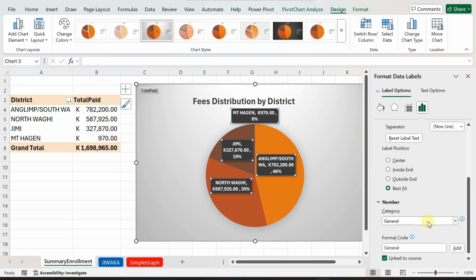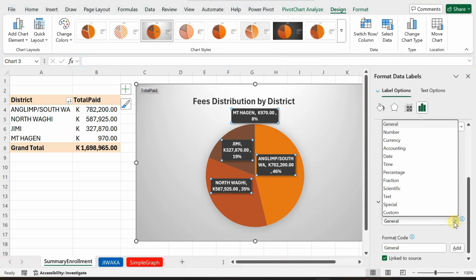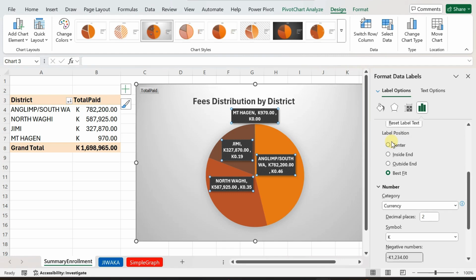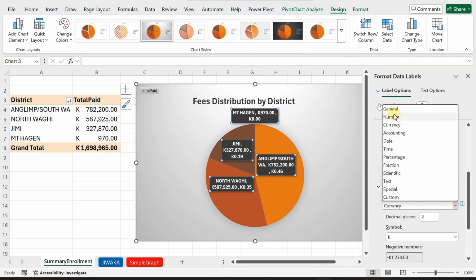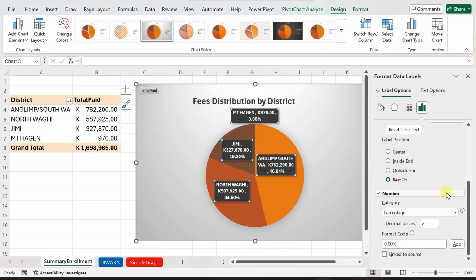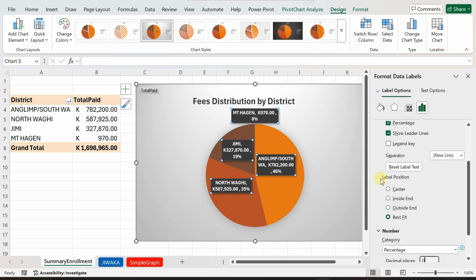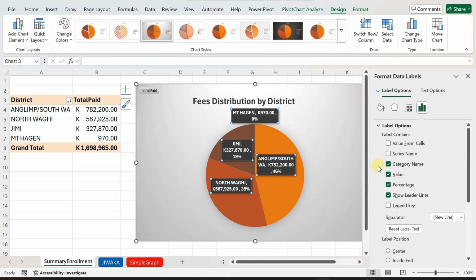Now I can also see the number. The category number is in general, so you can now change it to currency. Okay, no, I don't want that because that's the percentage, so I'll go for percentage. And then decimal places, no, I don't want the decimal places, so I'll just leave it as 0. Okay, and then now what else? Okay, so now I've got my data labels in already.